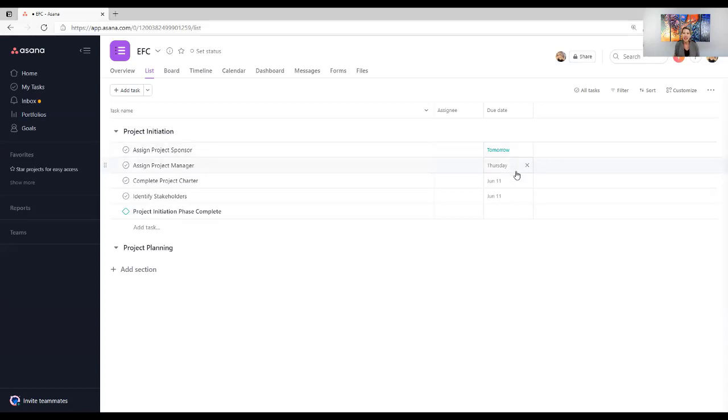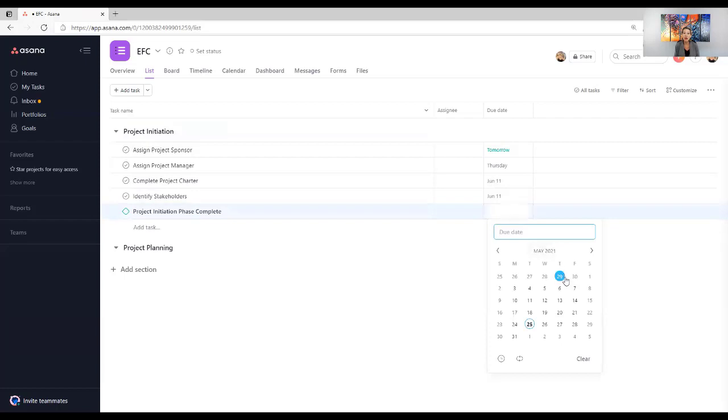And you'll see that the last tasks that I have on here, the two are complete project charter and identify stakeholders. They are both going to be due by June 11th. So I'm going to go ahead and put June 11th as the actual milestone date of project initiation phase complete. Now, we're going to talk a little bit about predecessors momentarily.